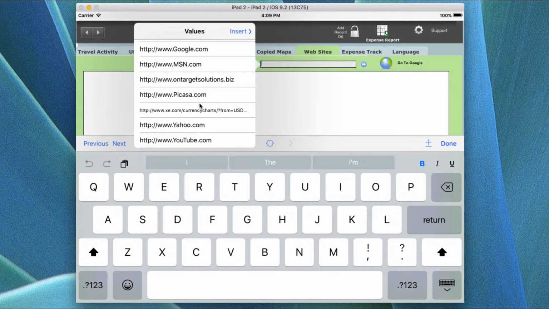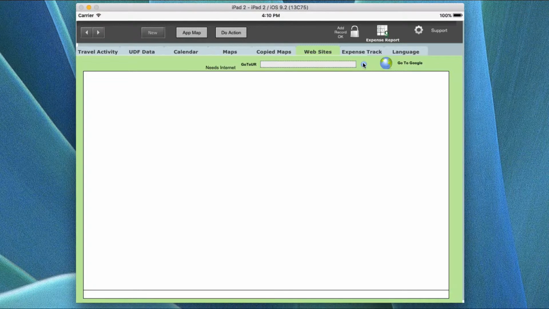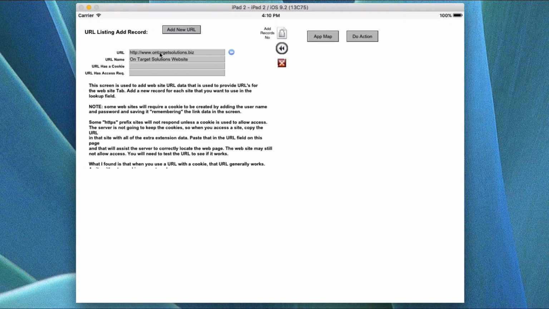If you have Picasa for photos or whatever, you can add all the ones you want to add. Well, how do you do that? Well, it's simple. You just click on this little arrow right here. It brings it over here. You put the URL name in there.